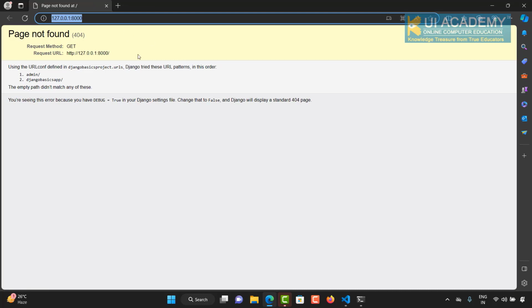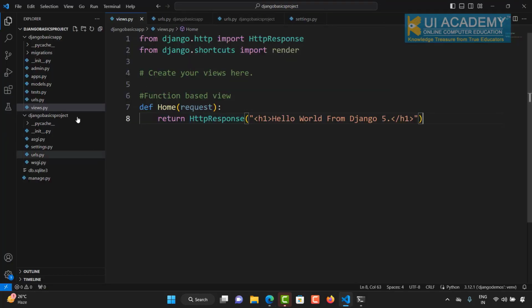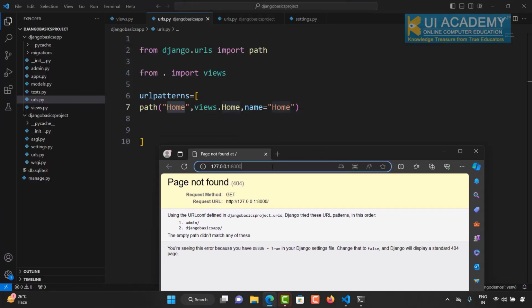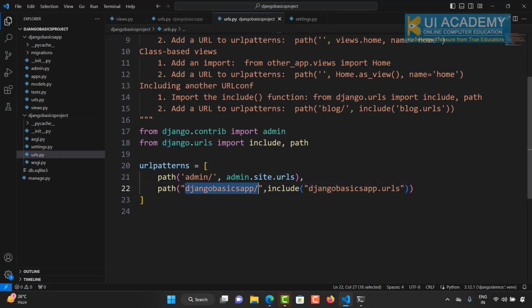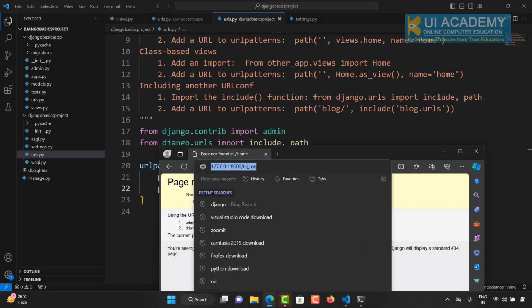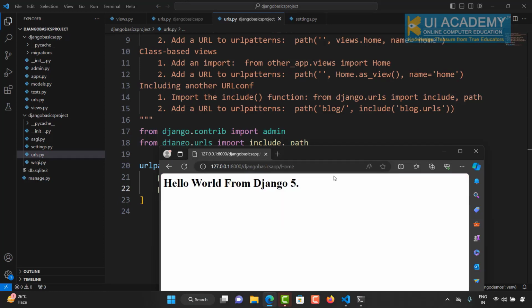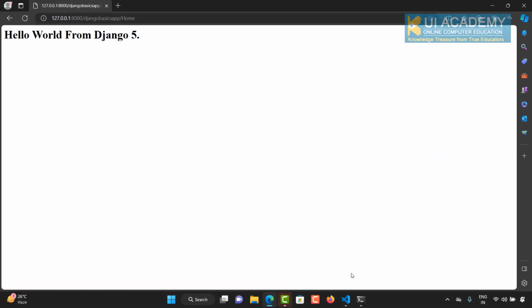The reason is we did not specify any default home page, default view. So you know that this view has got a home view, and you go to the home view if you type home. So does that mean that if I come here and if I type /home, you see it's not working perfectly because this home should be inside this route path, which is the Django Basics app. So now I'm going to say clearly here Django Basics app / home, and then I press enter. So now I can see the message hello world from Django 5.